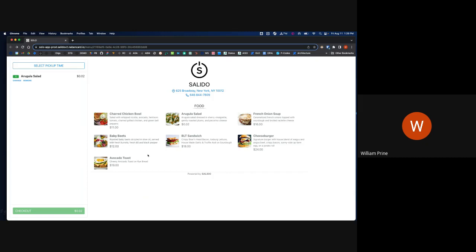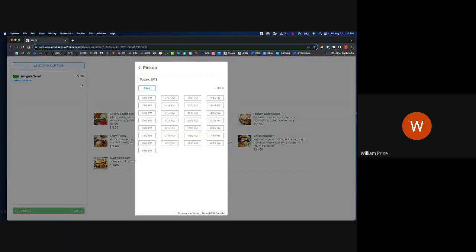If you're done ordering, you need to choose a pickup time. So you can go to the top here and select pickup time. And all of these times here are set up by the merchant. So this is based off of the schedule that the merchant has decided is okay for orders to come in for. As a guest, I can choose any of these times as long as the capacity is available for me.